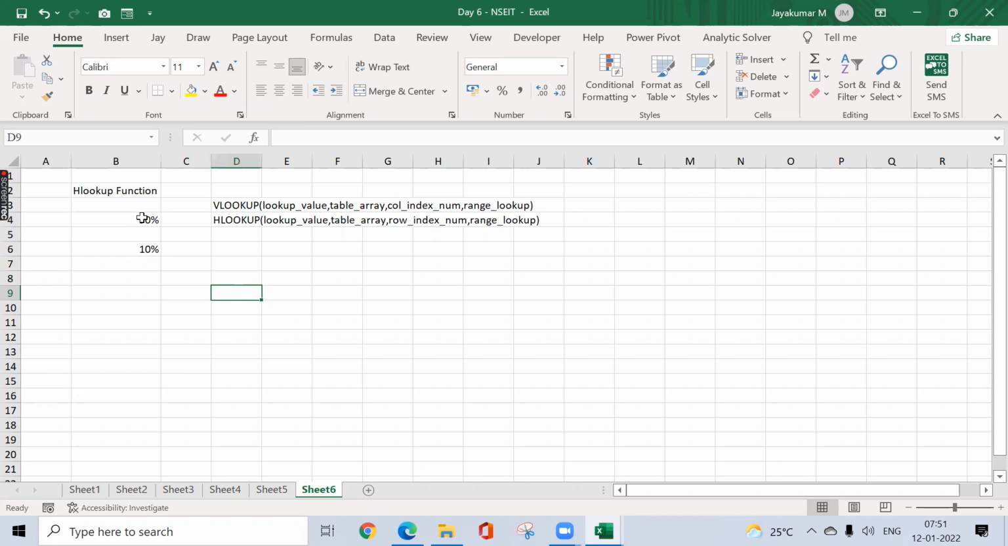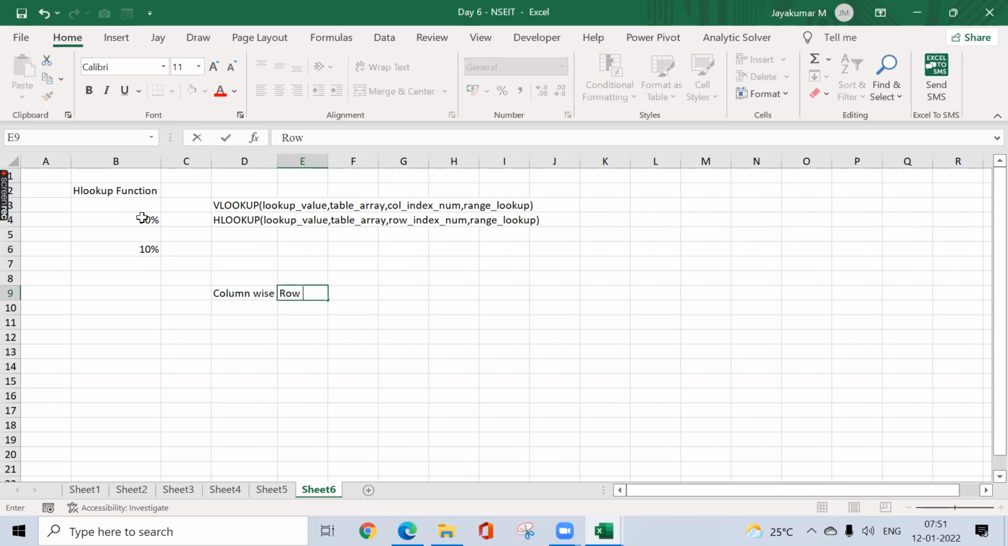First, Vlookup, which is column wise. Horizontal lookup, which is row wise. With column wise, we identify the column index number and update it in the function one by one. Which means, how many columns maximum can we use in a report? What is the maximum number of columns that you used in your report, in your company?